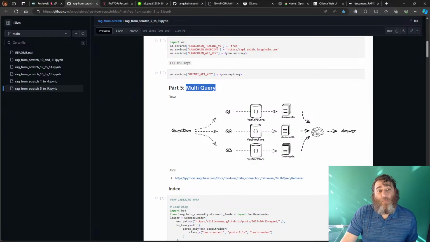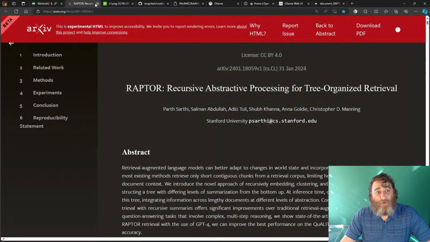Now I don't have that working yet. I do have it working in other code. So in my packet buddy or document buddy, I am doing multi-query fusion. We're going to borrow some of that code today to add to my Raptor tree.